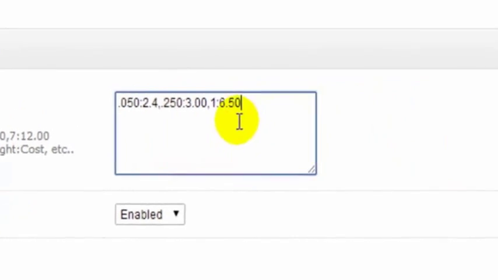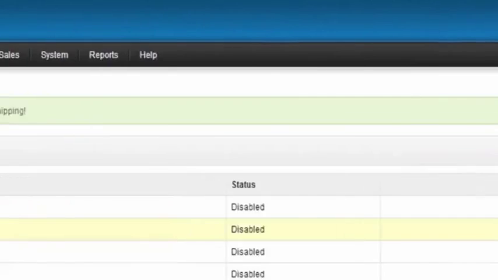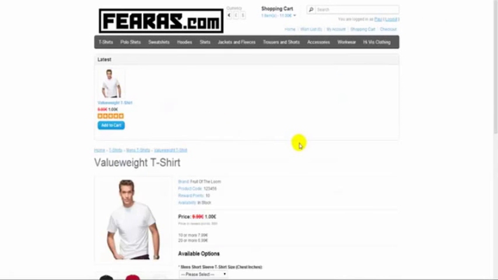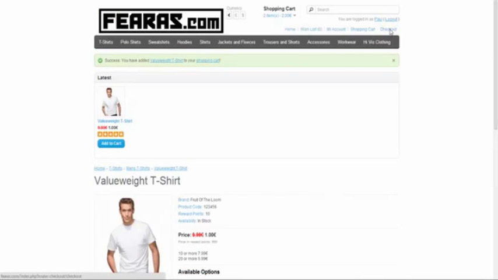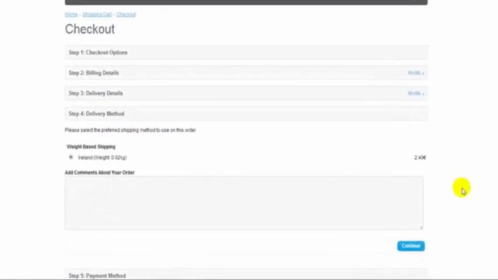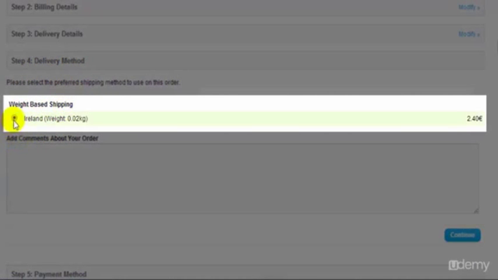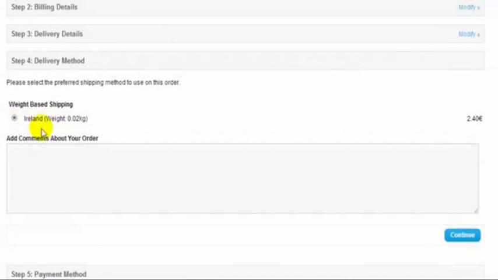So simply when we've done that, we click save and we go over to our storefront and we proceed to make a purchase just so that we can see the shipping rates at work on the checkout page. So here on our checkout page, the delivery method is the weight-based shipping, and it's selected here. There's only one method of shipping at the moment, and Ireland, and the weight is 0.02 kilograms, and €2.40 is the actual charge here for the shipping.